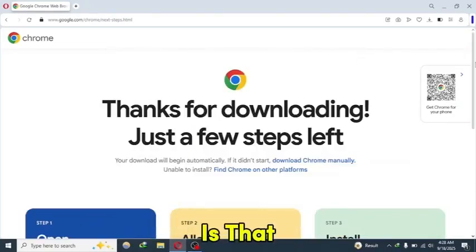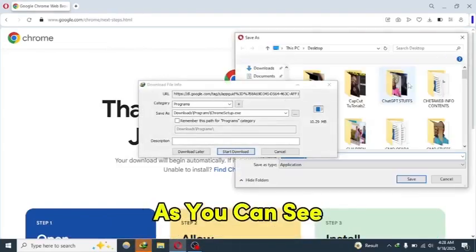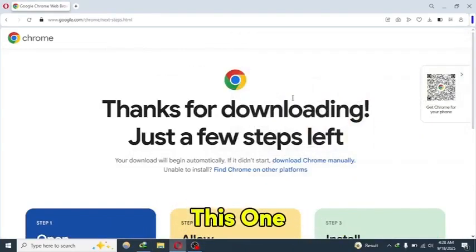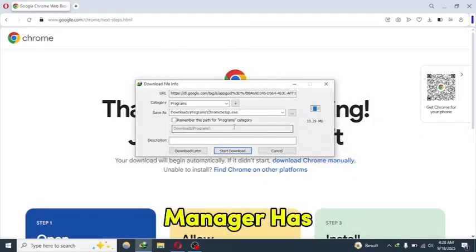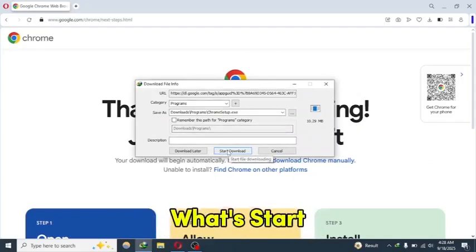At this point, if you have any download manager installed, it will pop up. As you can see, just like this one, this has popped up already. Let us remove this one. As you can see on my screen, the Internet Download Manager has popped up the download interface of the Google Chrome browser. So we just click on Start Download.